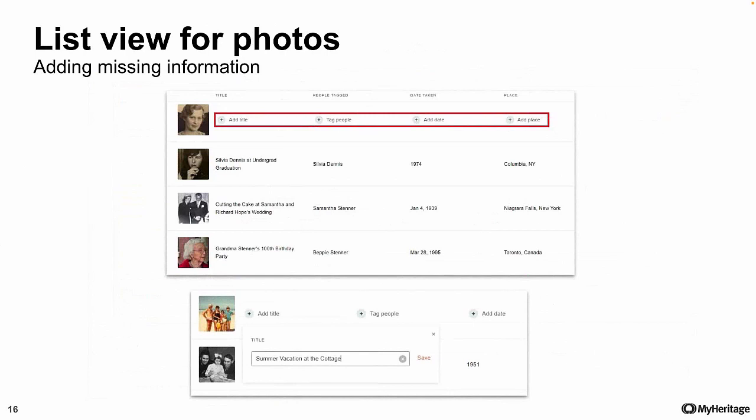So this is how you can add the photo title. You basically enter whatever title that you want, and you click the Save button.